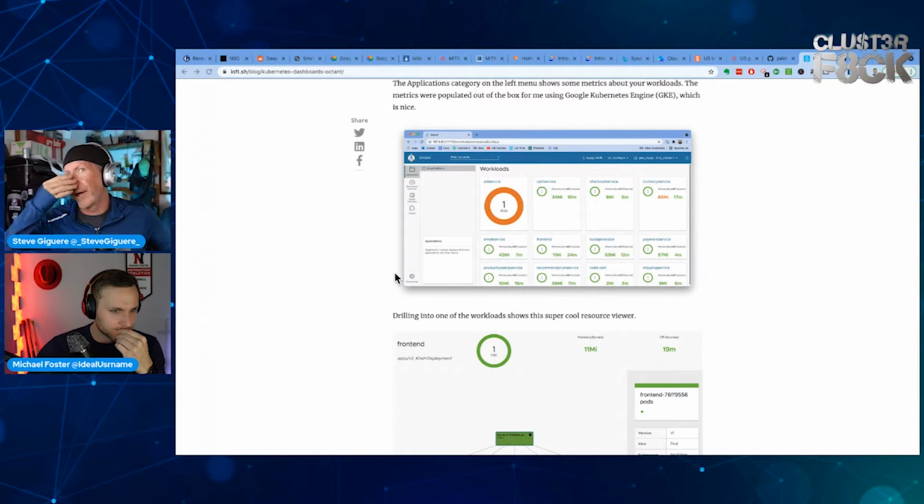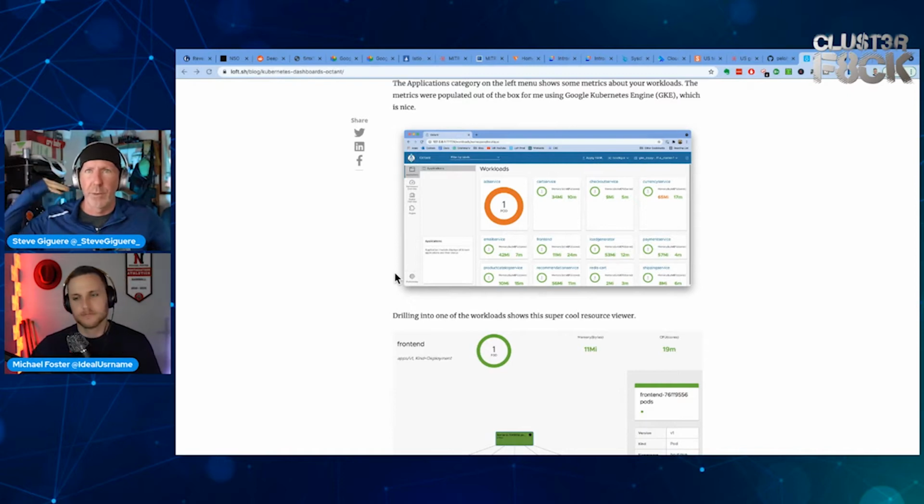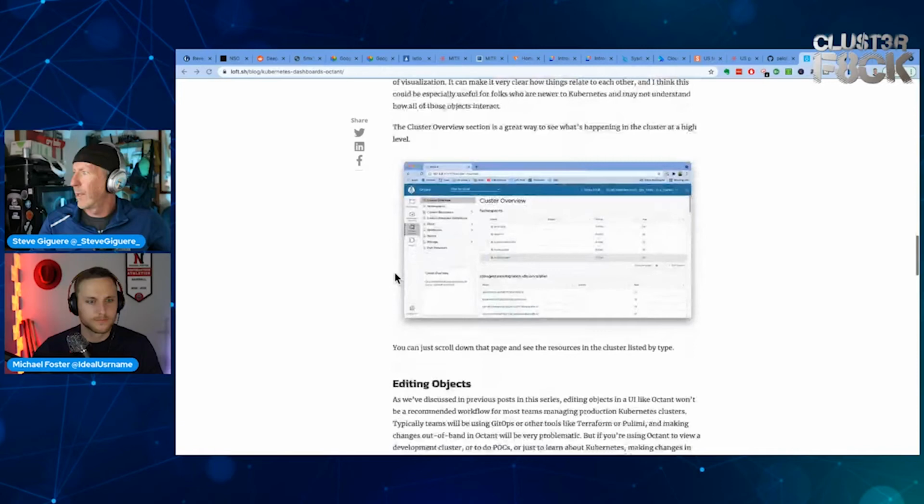And it does plugins. It does all the things that you want. My familiarity with Octane comes from Aqua again, when we did Starboard and Trivy, they were plugged into Octane first before any other type of dashboard, and it was pretty cool and easy to use.